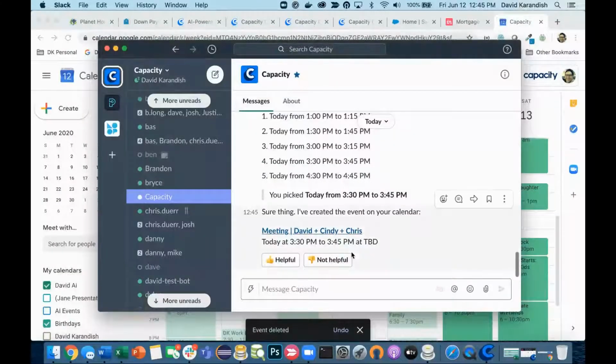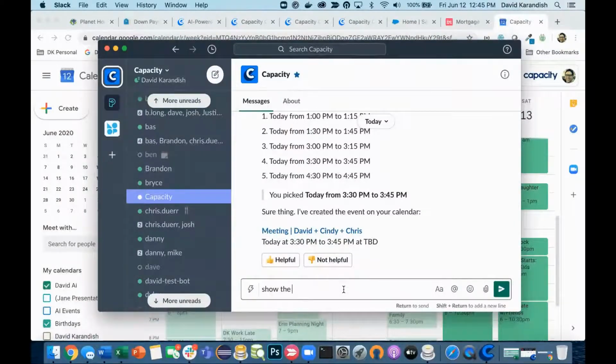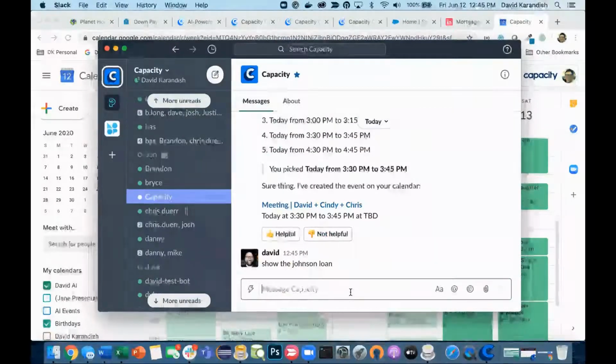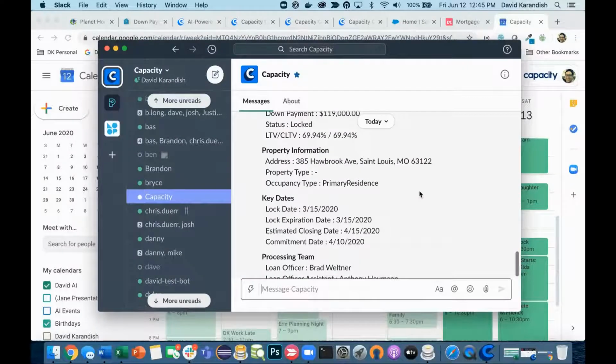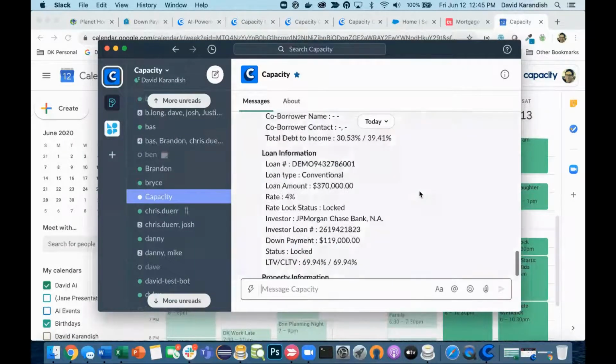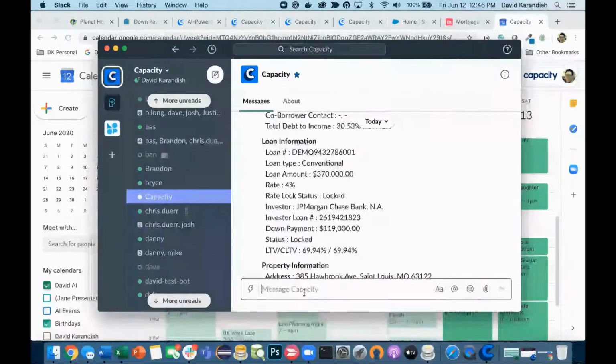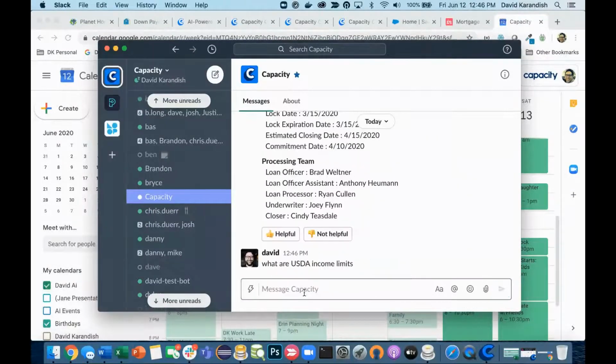Now, last thing I want to show on Slack here is that not only can we integrate with horizontal apps like NetSuite or Salesforce or Outlook, but we can also integrate with vertical specific apps in the mortgage space like Ellie Mae's Encompass. So I can say something like, show the Johnson loan. And Capacity is going to go log in as me into Encompass and go pull all the relevant info, the rate lock, the status, etc. Or I could ask a question like, what are USDA income limits? And it will go into Ellie Mae's all regs and find those sections of the regs to link me back to.